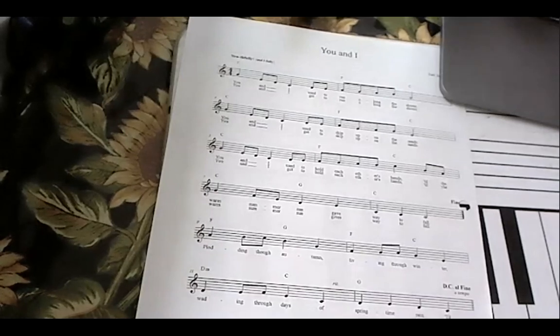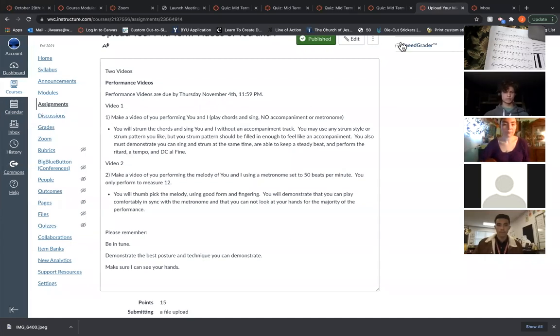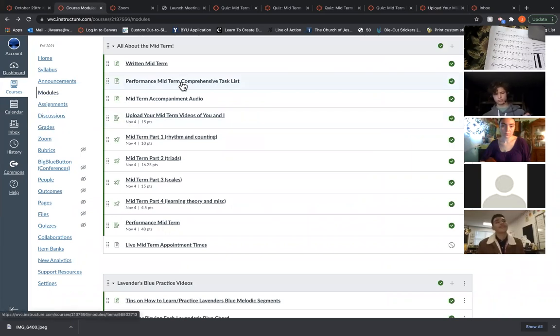And that's what you have to do for the midterms in terms of either writing the tests or submitting videos. There is a performance aspect for the live part as well, and I'll just go over that, and then we'll go to doing chords. So if I go back to course modules, performance midterm comprehensive list.